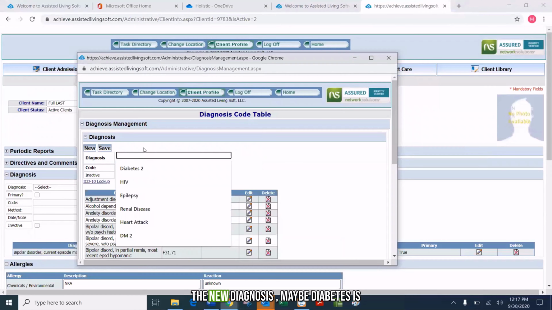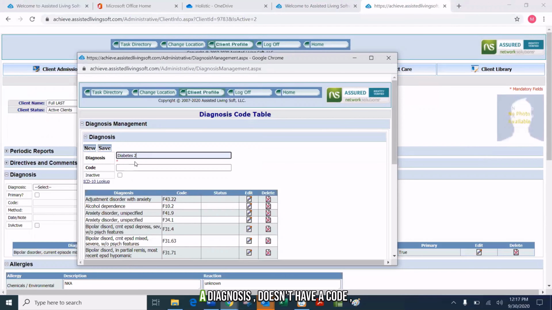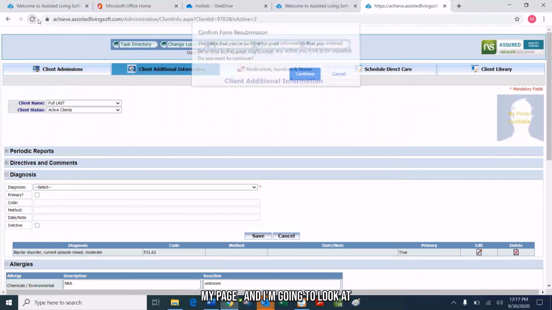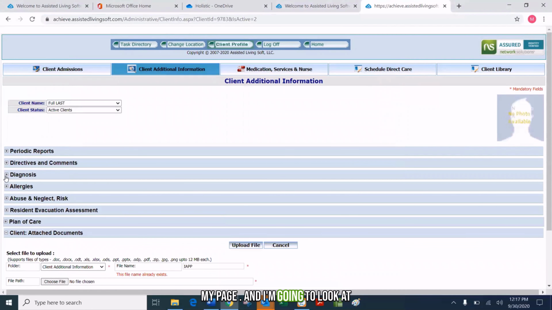Then I'm going to put in the new diagnosis. Maybe diabetes is a diagnosis, doesn't have a code, don't guess. Just put in what you know. Click Save. And now if I come back here, I think I have to refresh my page. And I'm going to look at diagnoses. I would have that diabetes on this list here somewhere. Took a moment, but here it is on my list.